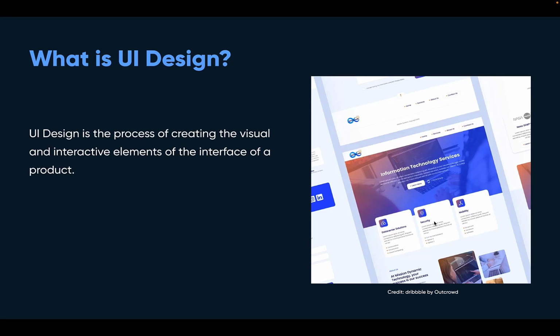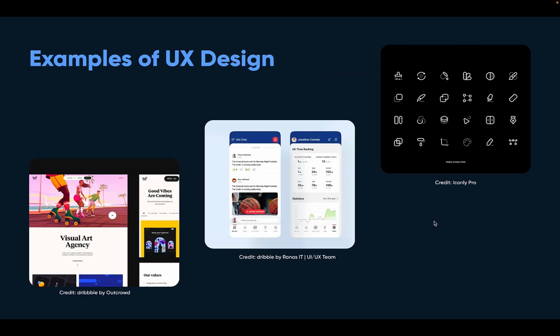Okay, so moving on, what's UI design? UI design is the process of creating the visual and interactive elements of an interface of a product. So as you know, UI design is designing the interface of a website or a mobile app. You get? UI design is a term that is mainly used for digital products, right? So you bring graphic elements together to form your design that is supposed to encourage your users to take actions in your product.